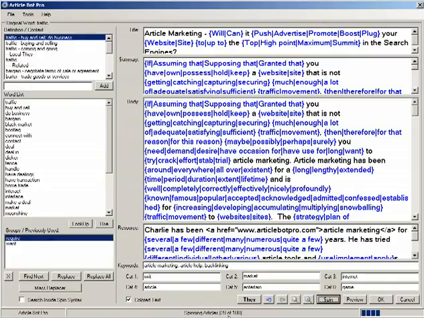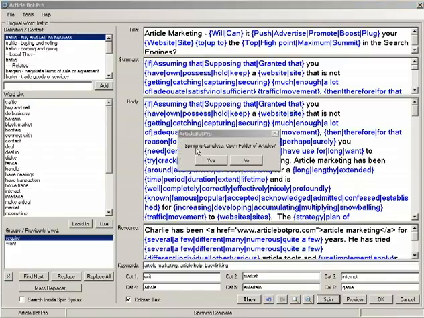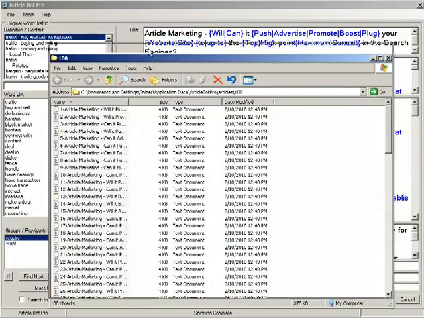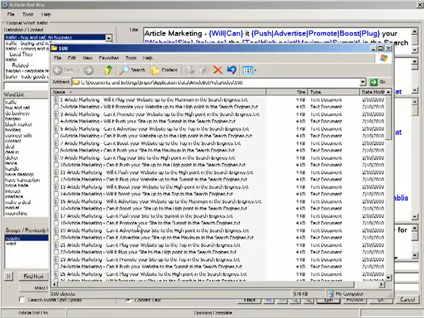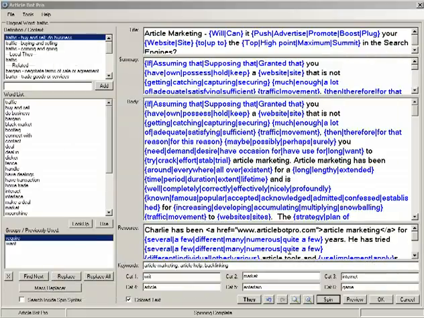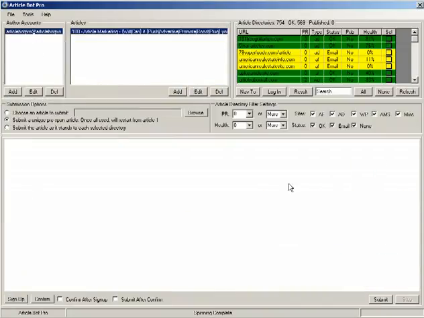So I'm just going to pause the video and be back when it's finished. Okay, so spinning is complete, and I'm just going to open the folder of articles just to demonstrate. So now we have all the different articles with all the different titles and all the different bodies inside. I'm not really going to go into that in this video because you can play around with that with the software. So we've got the spinning complete. I'll just hit OK and come out of it.